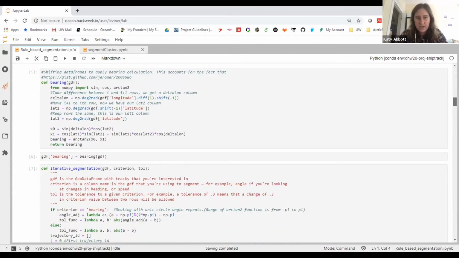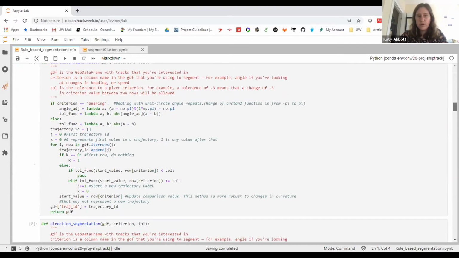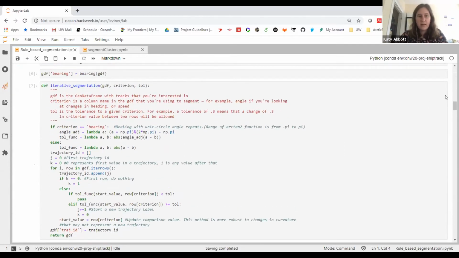So the implementation was pretty straightforward. Essentially, the algorithm is iterating over the points in a trajectory. It's looking at a given variable that the user can input. And if it detects a change in points that's greater than some tolerance that the user can also input, then it'll generate a new trajectory. And so you can see with this function that it's keeping track of what trajectory ID each point should be assigned.